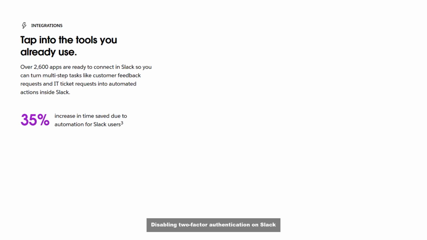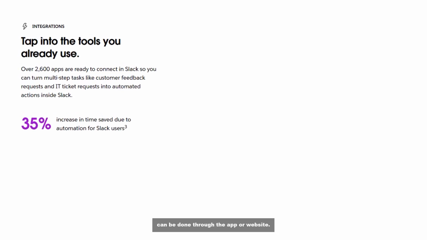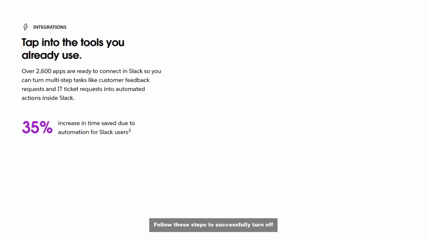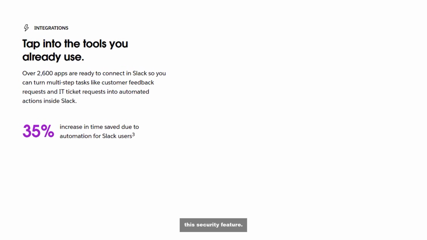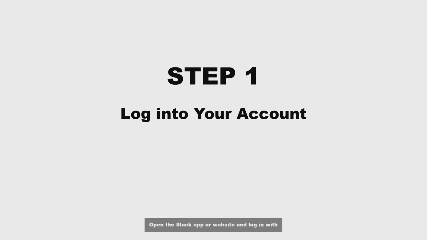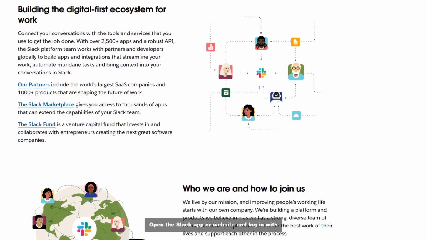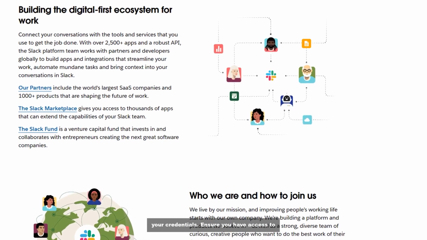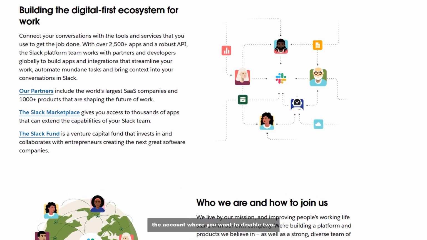Disabling two-factor authentication on Slack can be done through the app or website. Follow these steps to successfully turn off this security feature. Step 1. Log into your account. Open the Slack app or website and log in with your credentials. Ensure you have access to the account where you want to disable two-factor authentication.